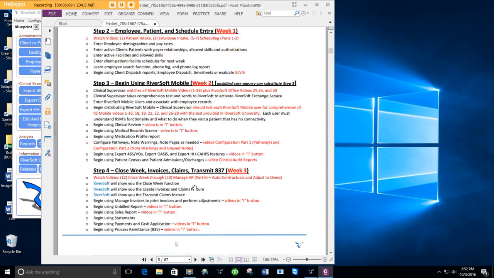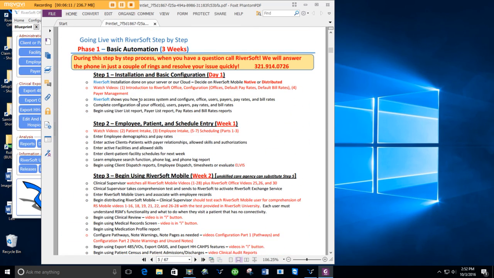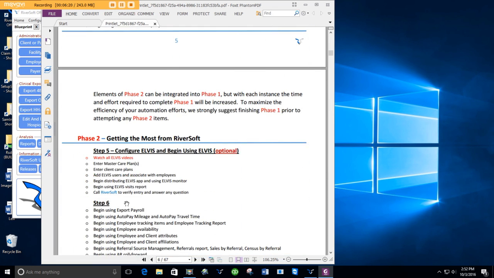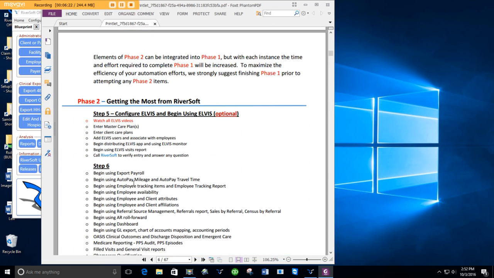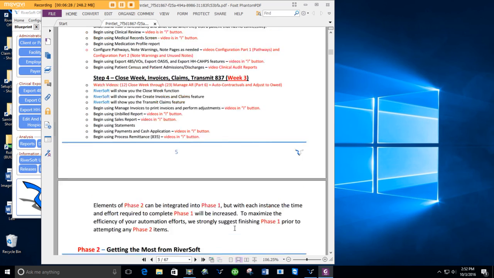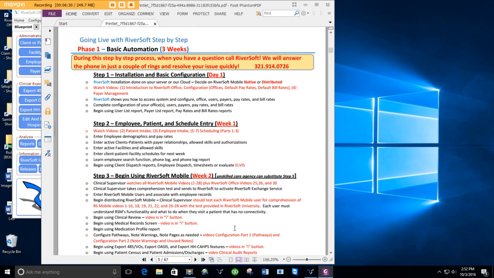So, starting at the top, it's a 2-phase automation approach. The first phase is 4 steps. You're done in 3 weeks. The second phase can be done at your leisure. That may take 2, 3, 4, or 5 weeks after phase 1 is done. But it's really a very straightforward approach to getting your agency automated.